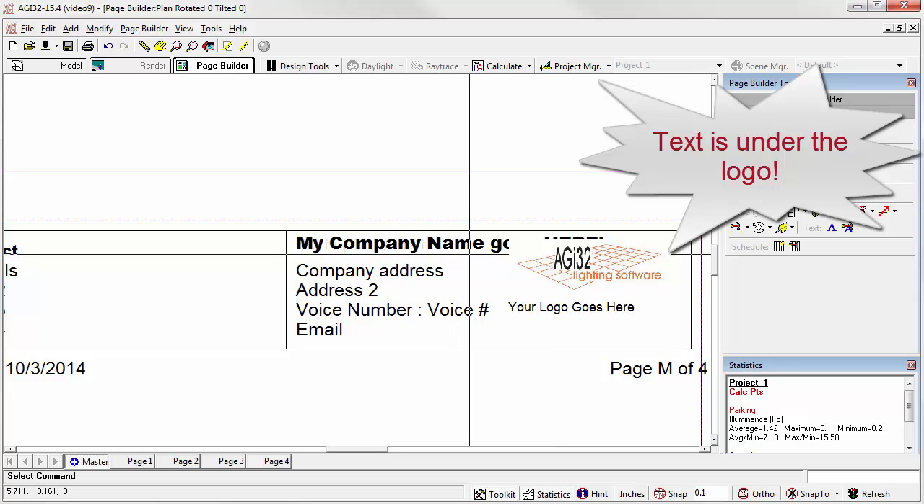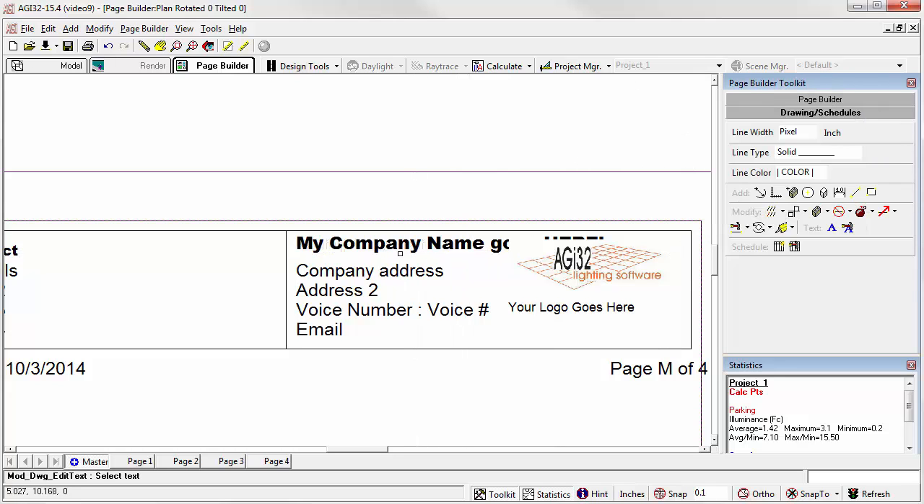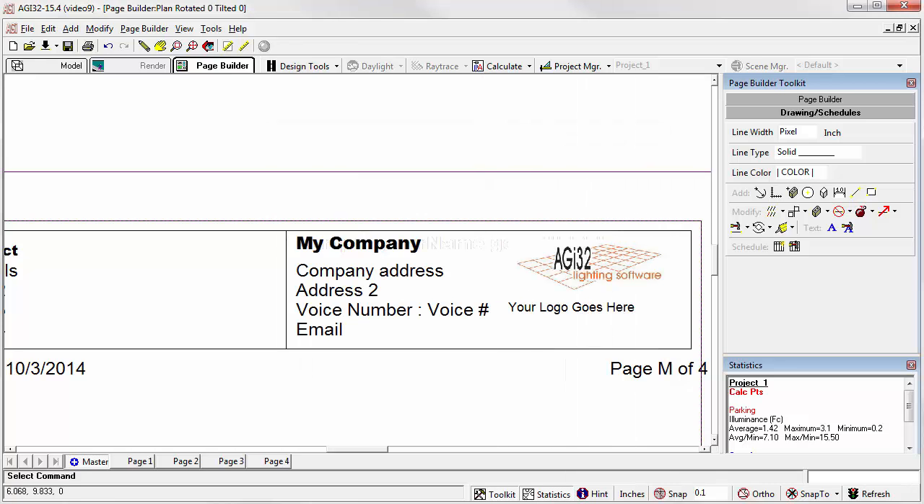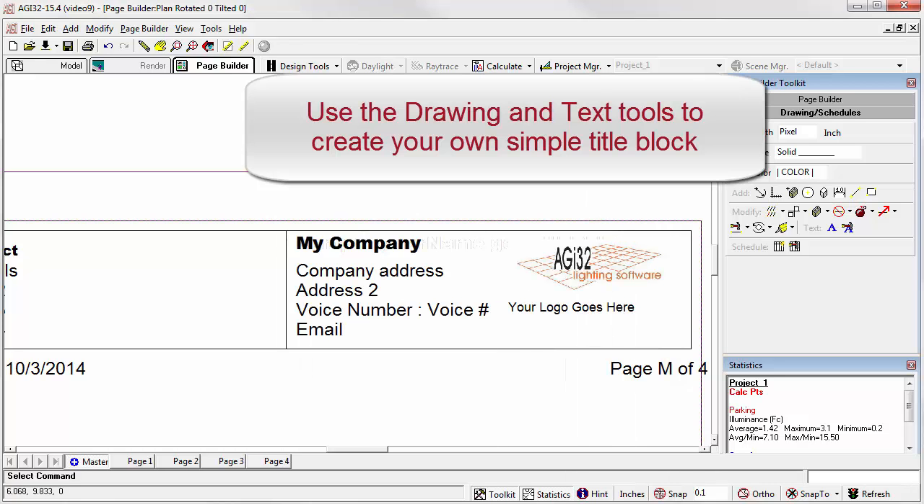Whoops. Maybe we want to do that again. Right-click to restart the command, select the text, and maybe we'll just chop off a piece of that. We can continue to edit any of the text in the title block, or obviously add our own title blocks using the drawing tools and the text tools to create our own unique look.